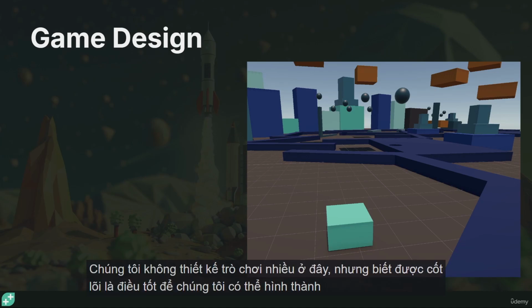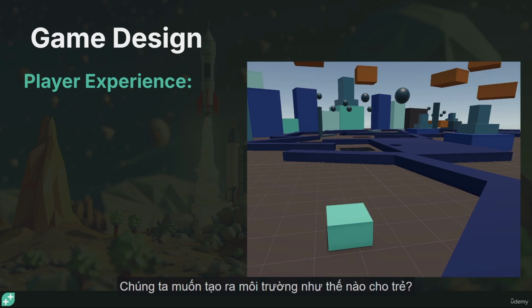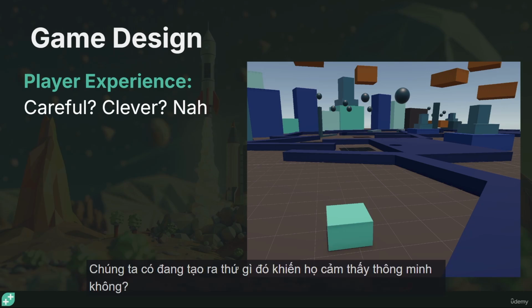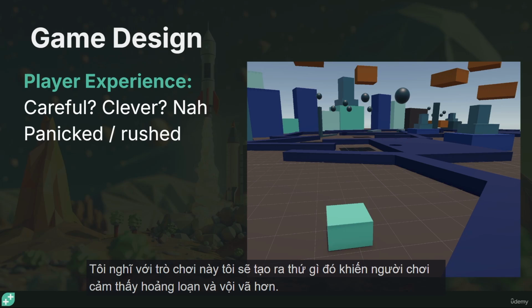Now the game design, we're not doing a lot of game design here, but it's good to know the core so we can get into the habit of asking what is our design, what's the player experience, what do we want the player to be feeling, thinking, what sort of environment do we want to create for them. Are we creating something where we want them to feel clever, we want them to feel that they should be careful? I don't think so. Nah, I think for this game I'm going to make something that has the player feel more panicked and rushed.